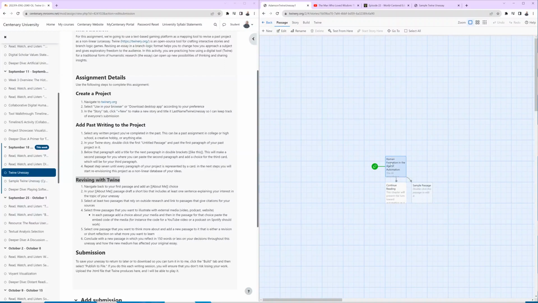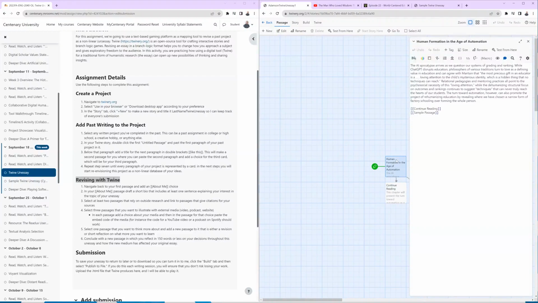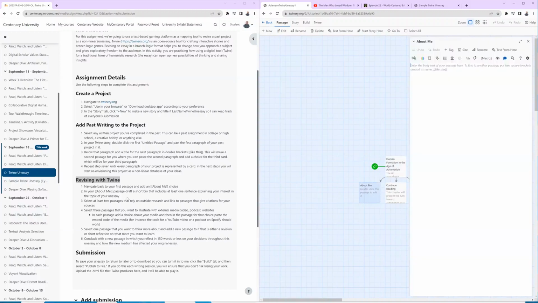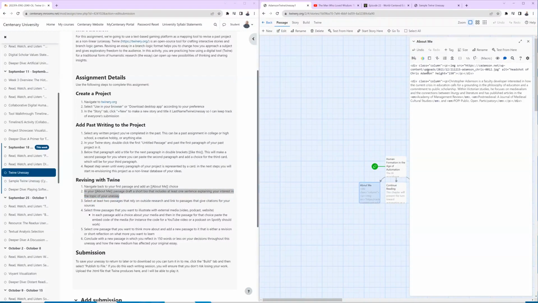So I'm going to go back to my first one, my title one. And what I'm going to add in there, I do 2 brackets to open it, about me. And see, it added another one right here. Go ahead and close that and go into here. What you're going to do is add a short bio that includes one sentence explaining your interest in the topic of your own essay. So just a short bio, and then something that explains why you're interested in the topic of this essay. I'm going to copy one of mine in, and we'll see how that looks.